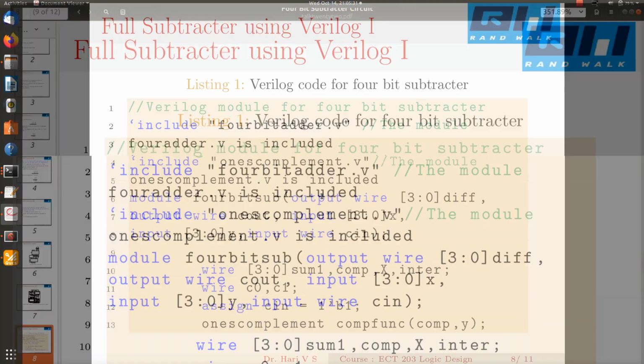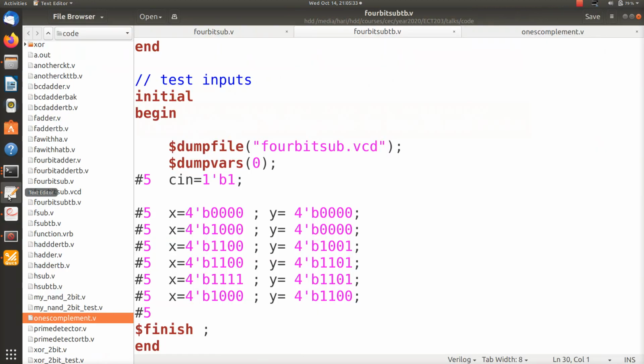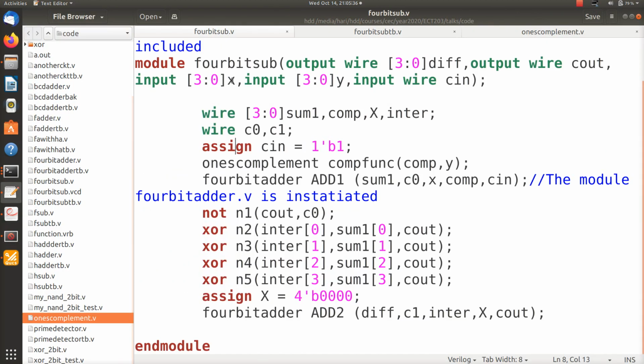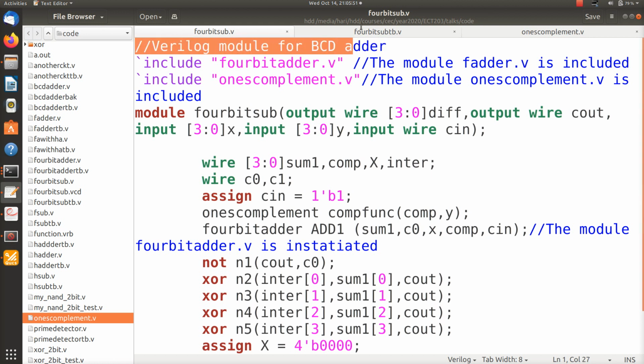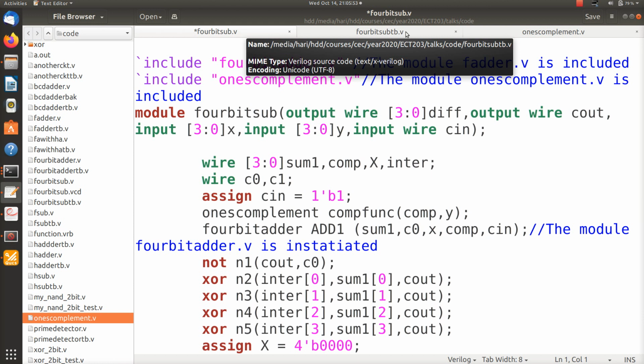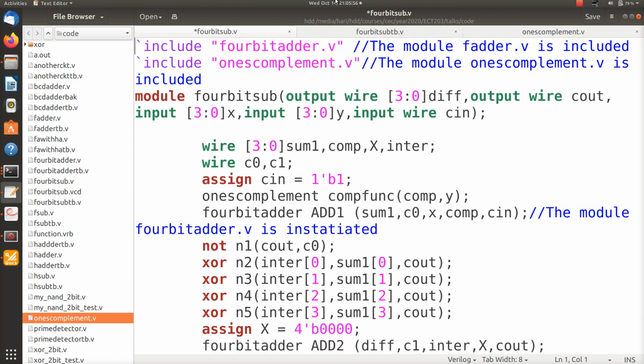I will show you this code here. This is a 4-bit subtractor. I will need 2 things in this Verilog module for the 4-bit subtractor. One is I need a 4-bit adder. This I made in one of the previous sessions, a 4-bit adder .v.